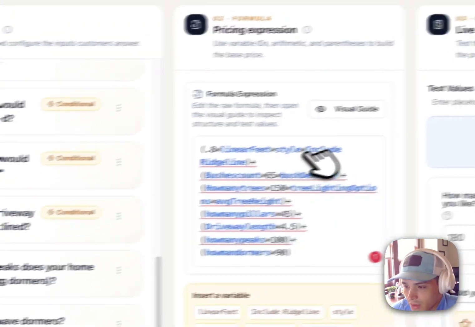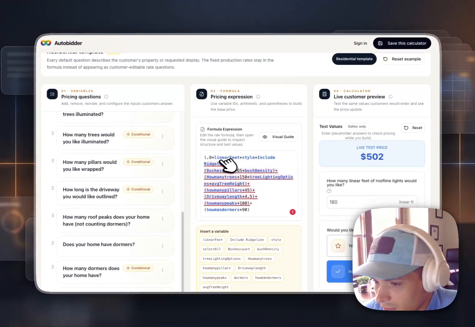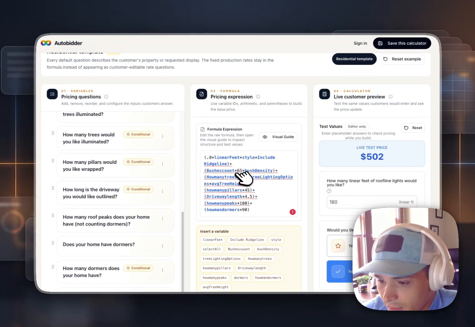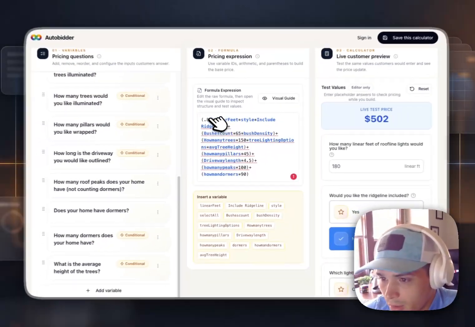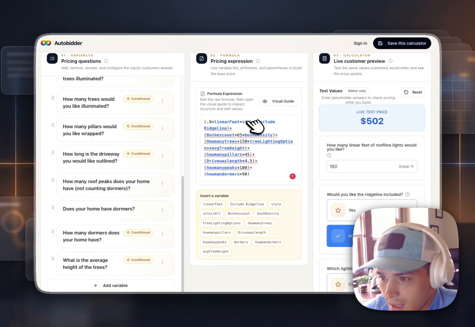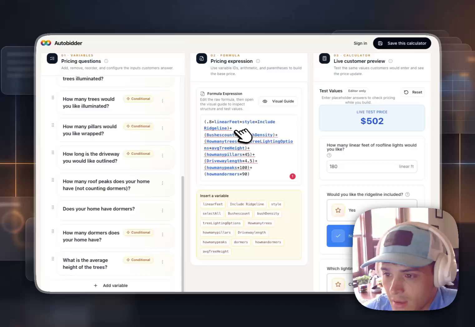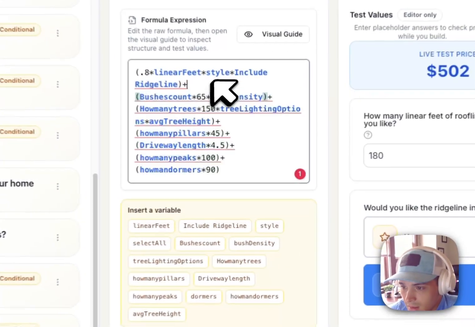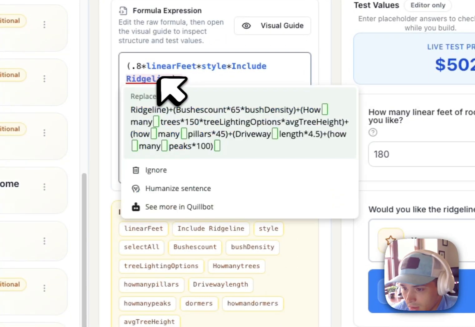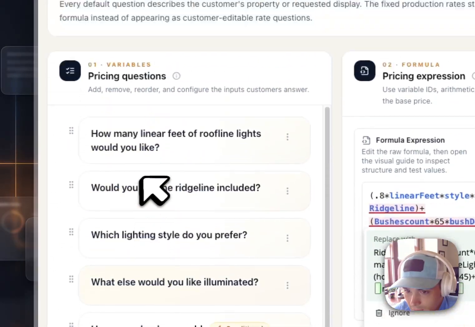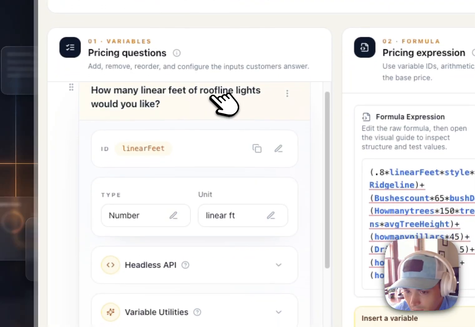The formula looks a little bit messy, but when you look into it, it's really not that complicated. So you've got 0.8 times linear feet times style times includes ridge line. That's one multiplication. Then that's all in parentheses, and it's being added to each of these multiplications here. So linear feet is just a number input. So we go up here, you see this is just a number.